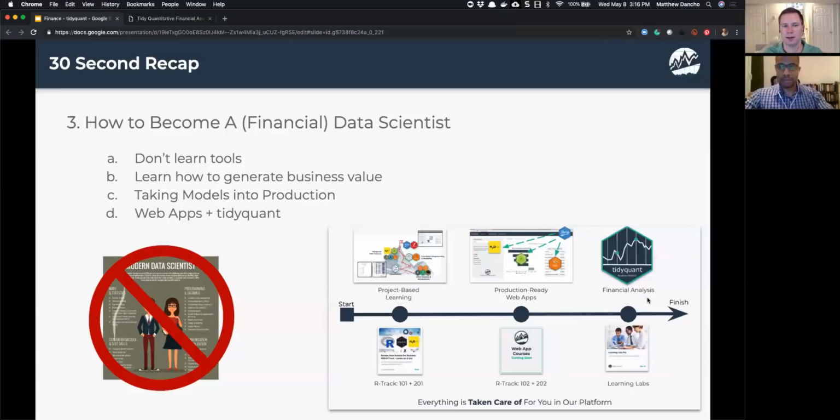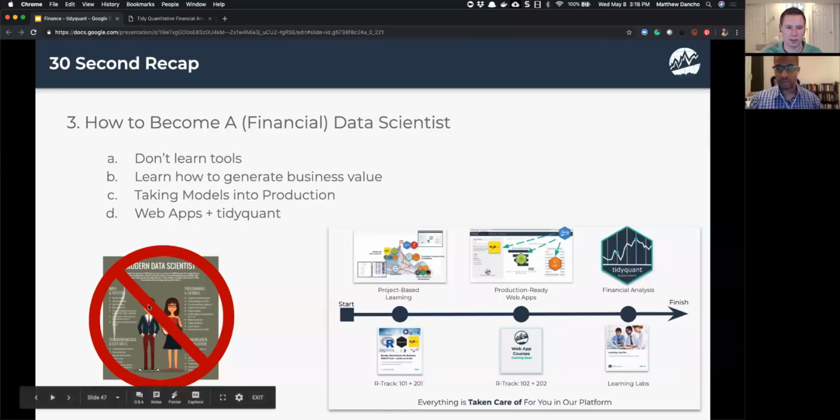We also showed you that the real benefit of generating business value is through taking models into production, and you do that through Shiny web apps or Dash web apps. Basically, you have to be able to build these web apps if you want to be effective as a data scientist. And the last piece is, if you want to be a financial data scientist, it's really easy. You just take the courses and combine it with the TidyQuant Learning Lab that we did here, and you pretty much have a solid background, skill sets that companies are going to be drooling over. If you tell them that you're able to build web apps that integrate with financial data, I wouldn't even mention TidyQuant, just tell them that you know how to build these things. They're going to love that. So don't do this, do this.